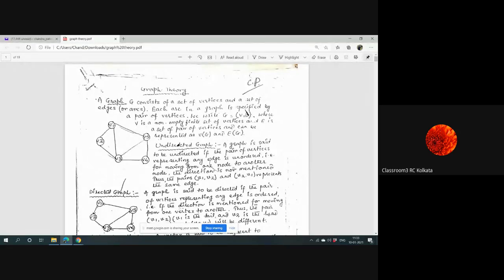What is an undirected graph? A graph is said to be undirected if the pair of vertices representing any edge is unordered. Unordered means, suppose, see, I have not placed any arrow. So the path from V1 to V5 is possible. At the same time, V5 to V1 is also possible, since I am not placing any arrow.